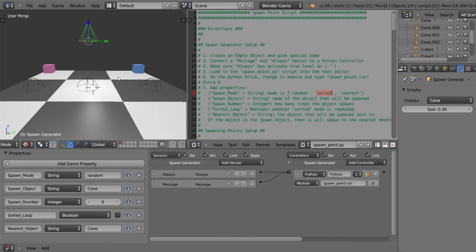But anyhow, in this setup, I have the spawn generator, and you can see that it's set up with a script. You can see in the left-hand column with the game properties, there are about 5 properties set up with some different modes. I'm going to jump into this game and show you how it's done.